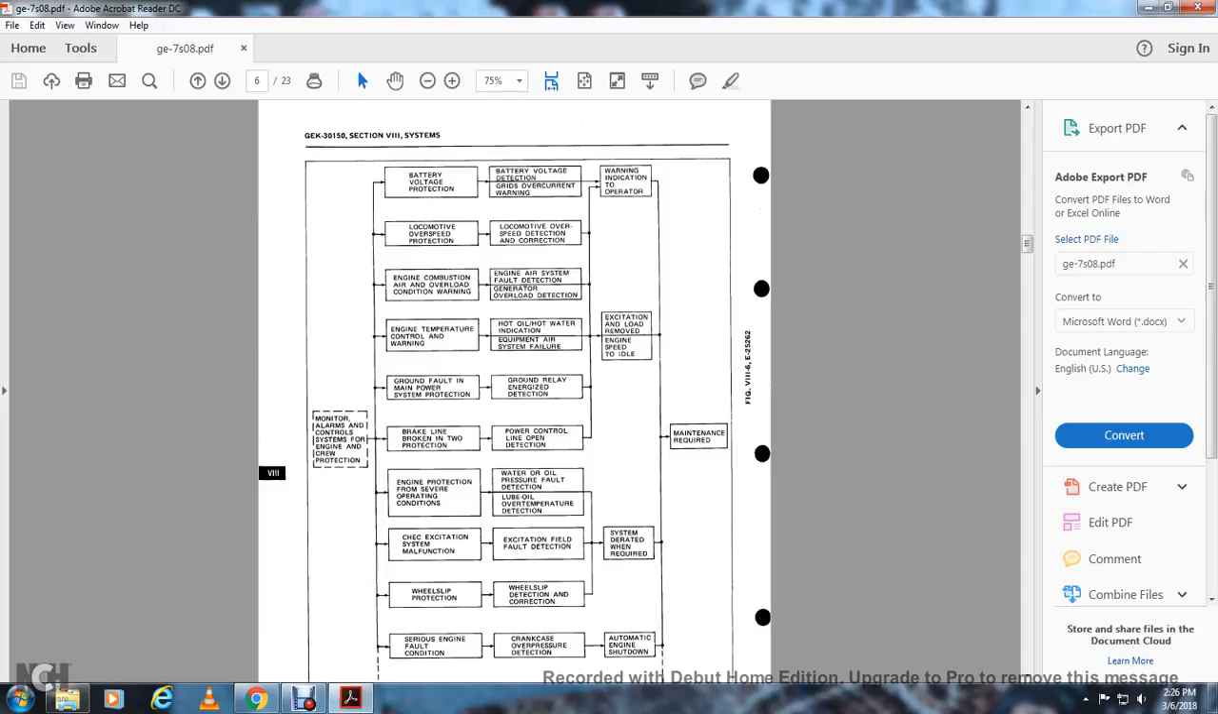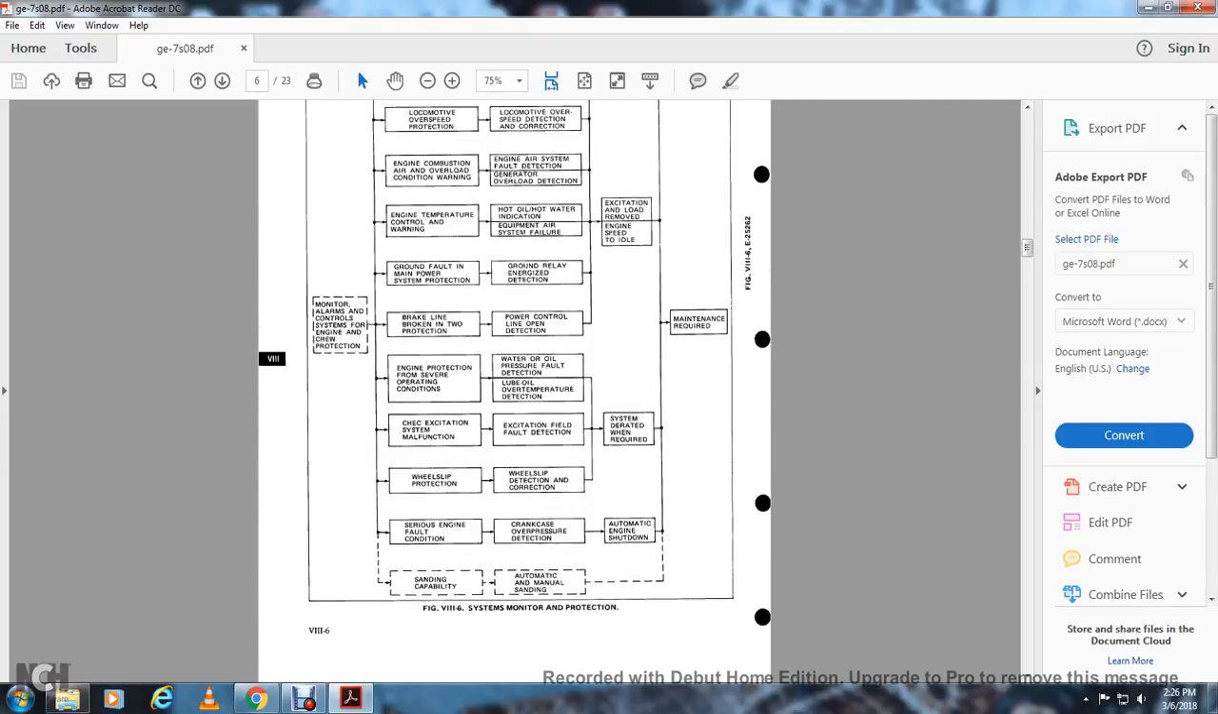Alright, then you have, from your monitoring alarm control system, engine crew protection, engine protection from service to operating condition, water, and it goes to the water pressure fault detection, lube oil temperature detection, CHE excitation system malfunction, excitation field fault detection, wheel slip protection, wheel slip detection correction, and system derated when required.